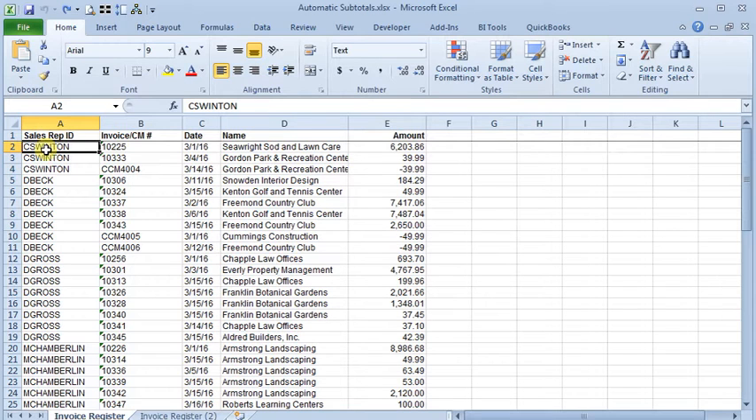There are a couple of requirements. Obviously, it has to be sorted on how you want to subtotal it, or it's not going to work. But also, the field that you're totaling on, you have to have that populated on every line. Like here, I've got the sales rep ID on every line. I couldn't just have it on the first one like that in order for this to work.